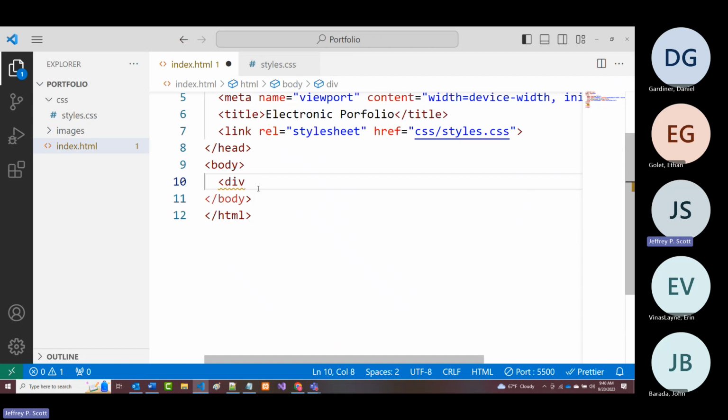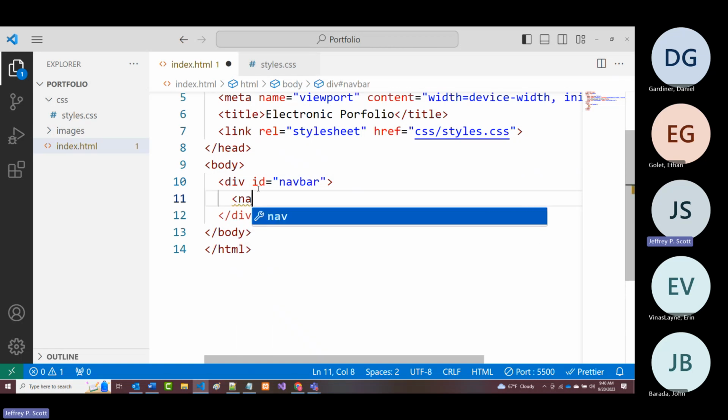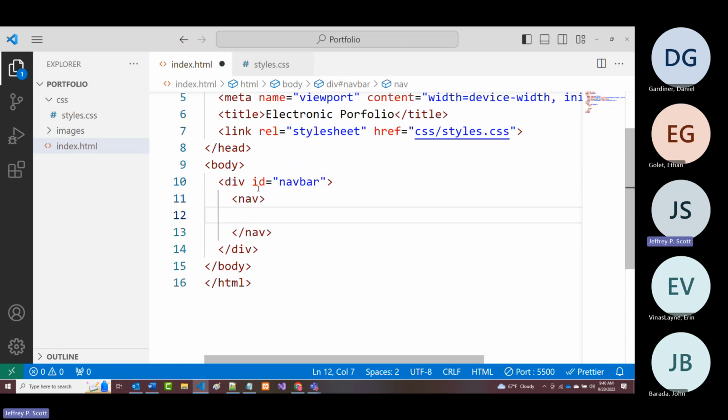So I'm going to say div id equals navbar. And you've seen this kind of thing before. And in here, I'm going to put a nav, and I'm going to put 4 links.